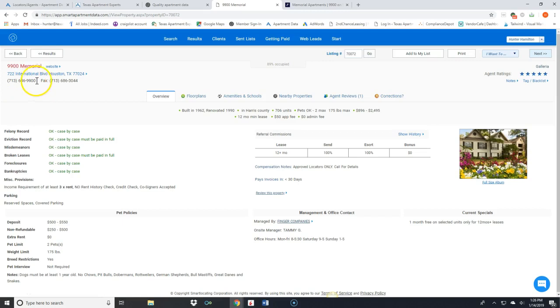Then we have phone number and fax. This is their rental criteria, all right in here. This is their pet policies. And this is compensation and management, very important. So they pay 100% on 12-month leases only. Either send or escort. They pay in 30 days.